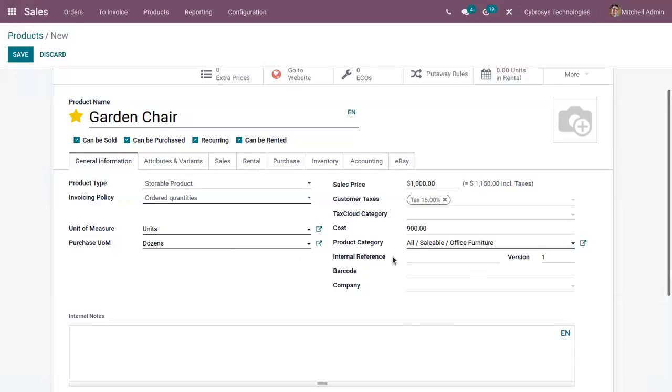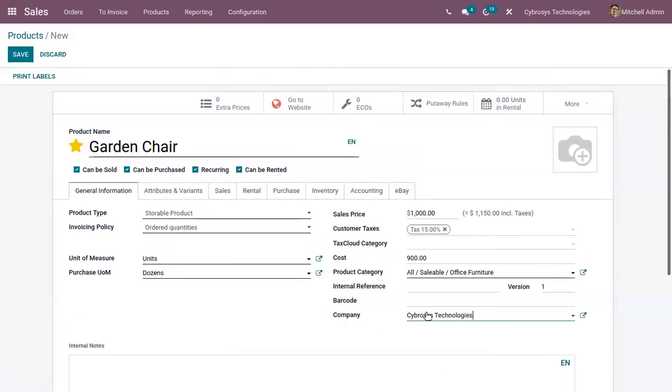And here you can provide internal reference for your product. Then you can set the version of the product. So as you're creating the product for the first time, you can see the version as 1. And if you want to change it, you can manually do it, change it from here. Then you can provide a unique barcode for your products. And we can set a company. So if you choose a company here, then this product record will only be available for this company.